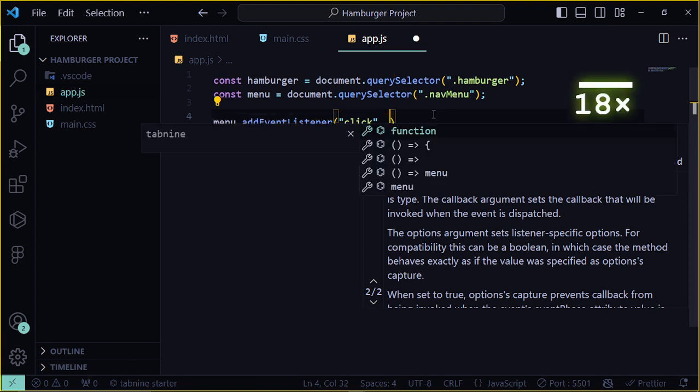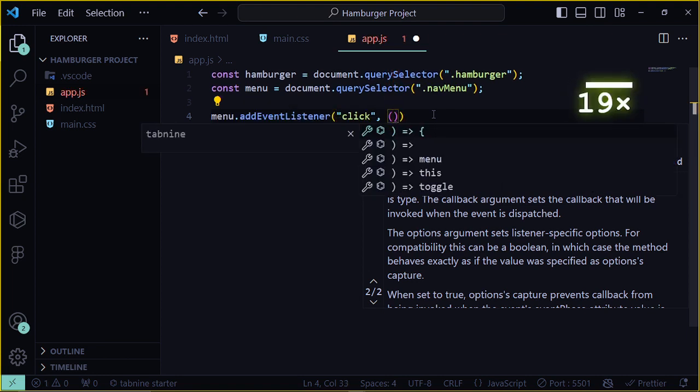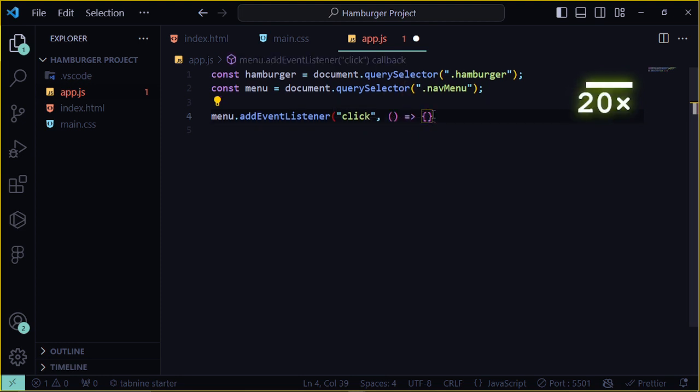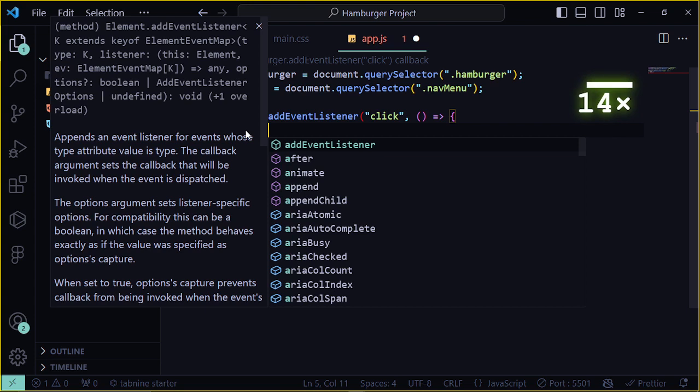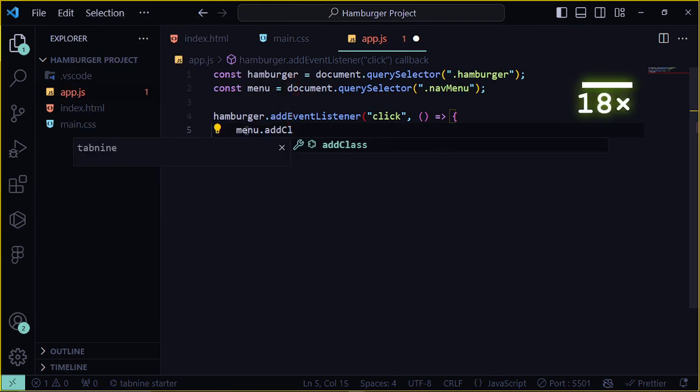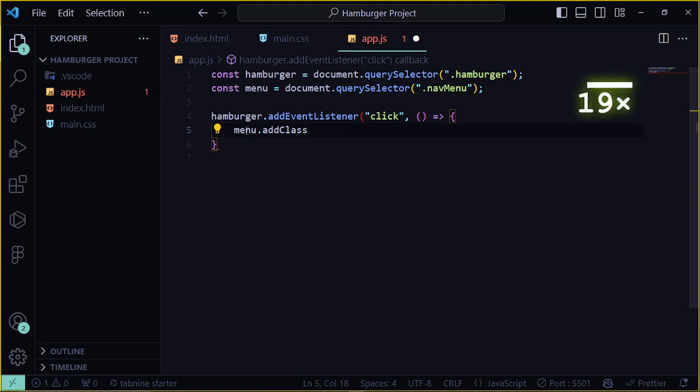Then I will add a function. Then inside of the function, we're going to have, so not really the menu. Is it the menu? No, not the menu. This is the hamburger. That's what you are going to click. That's what the user will click, right? So inside here we will now say menu dot add. So at this point I'm going to use class, add class dot toggle.